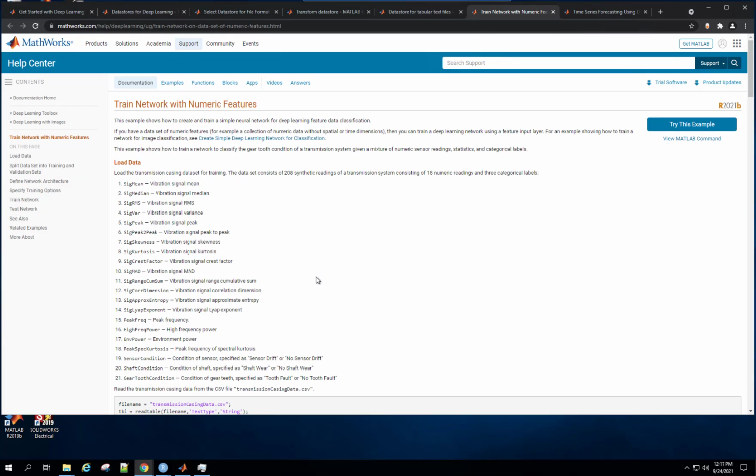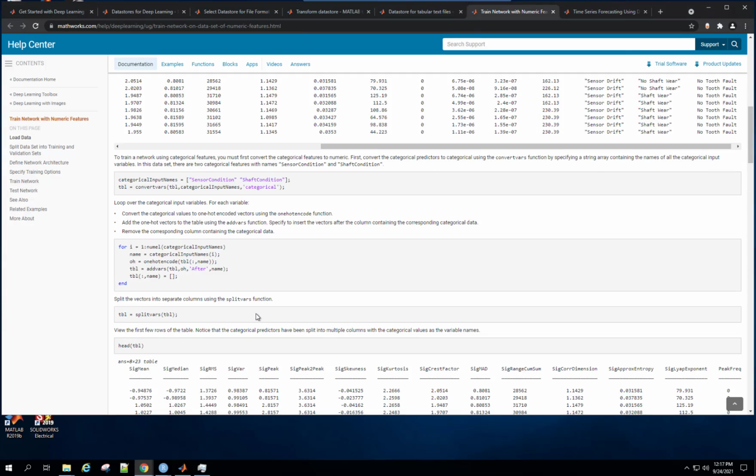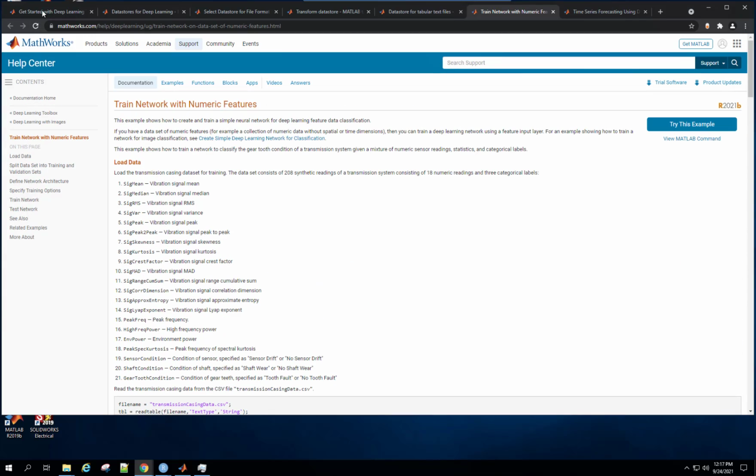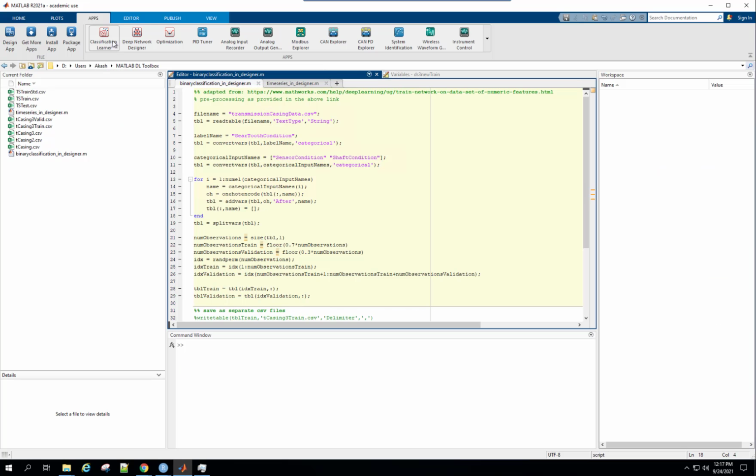Ideally, we could do this by writing commands in our command window, but I think Deep Network Designer provides us a nice visual feel, is easier, and lets us go back and forth to train our network. So let me just launch it and show how it looks.